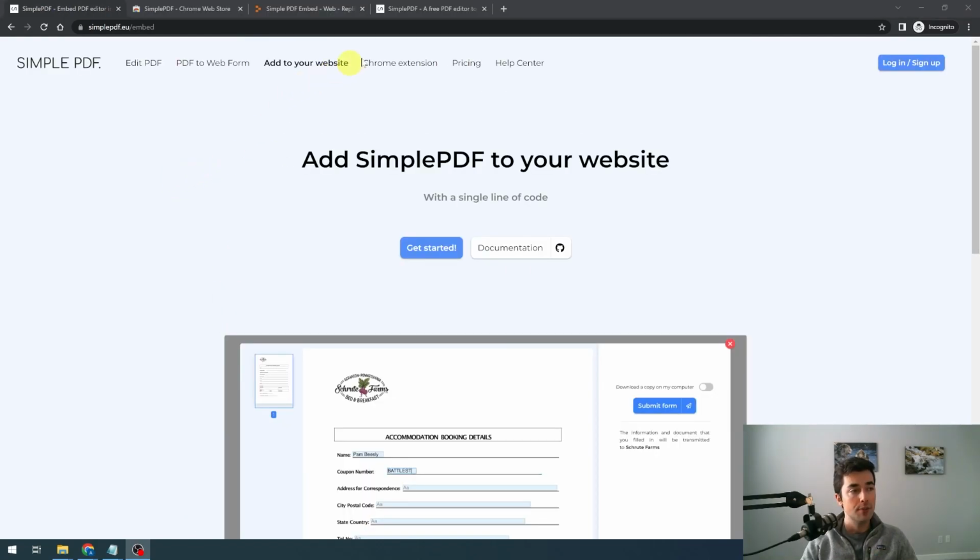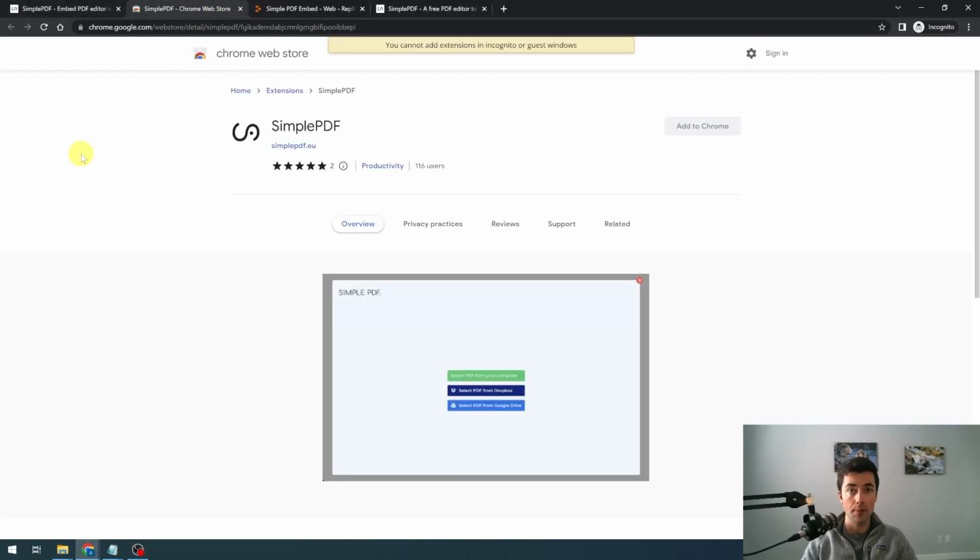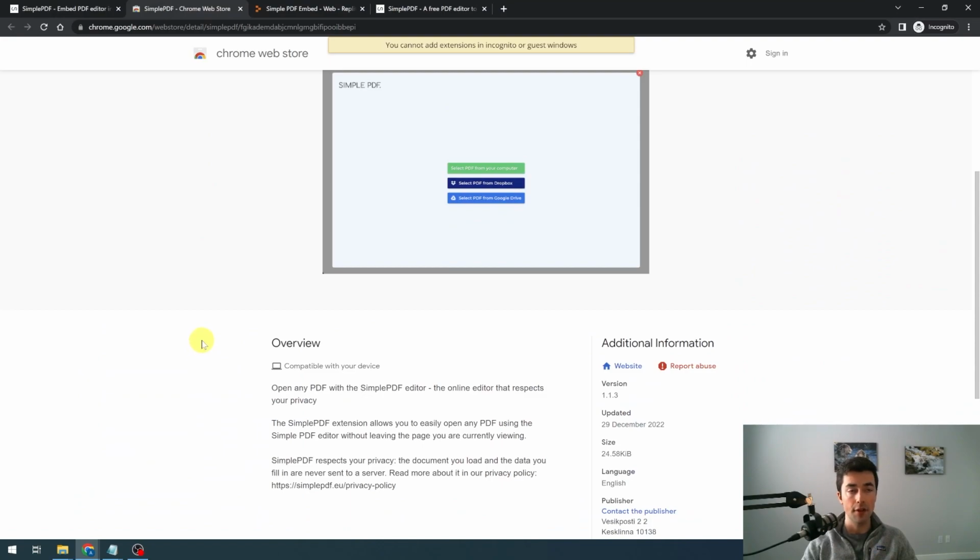Another handy function to be aware of is the Chrome extension. With that, you don't have to leave the website that you're working on. If there's a PDF there already, you can directly edit it in your browser. Super cool, handy little touch.